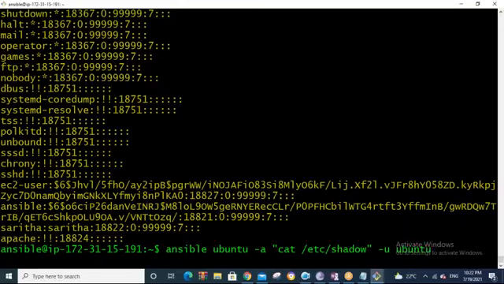You have to copy your keys to the Ubuntu machine, right? What is the command? SSH copy ID.